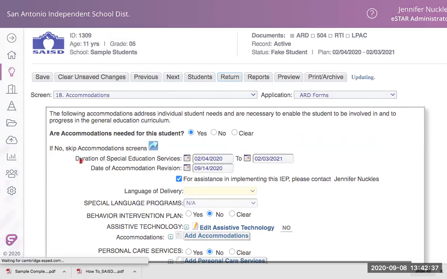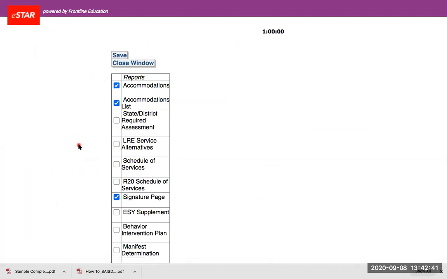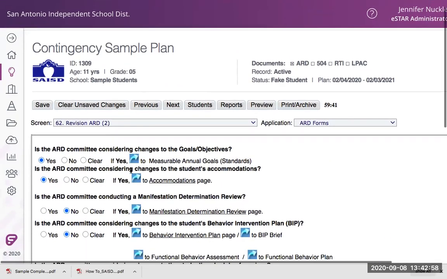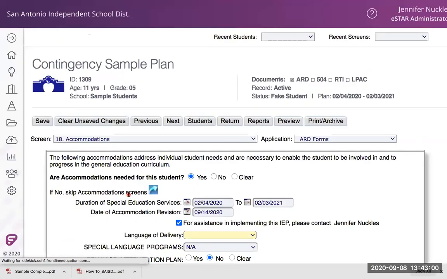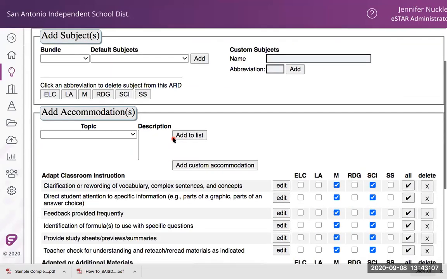unless I come down here to revision reports, and I check both of these. What you have to make sure is that you clear out the one that's not being used. So let me show you a quick trick. Let me go back to accommodations. Sorry, I'm taking a little side trip here on you, but I want you to know this for your teachers.